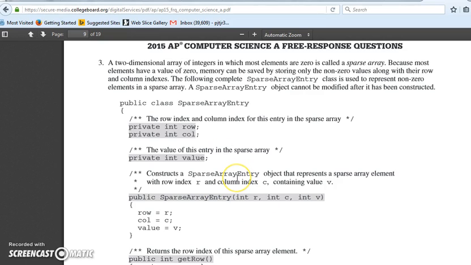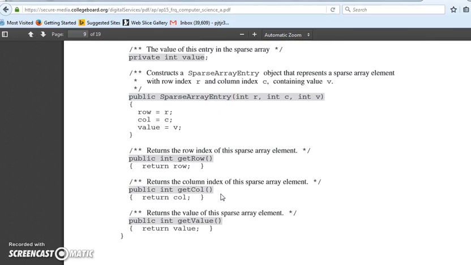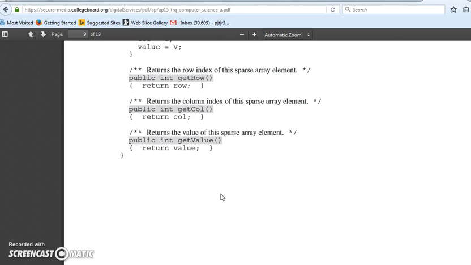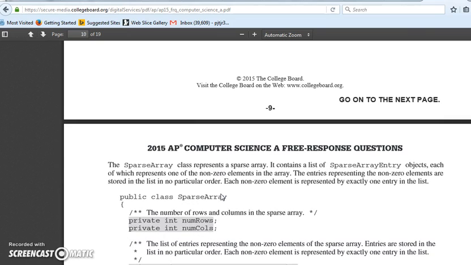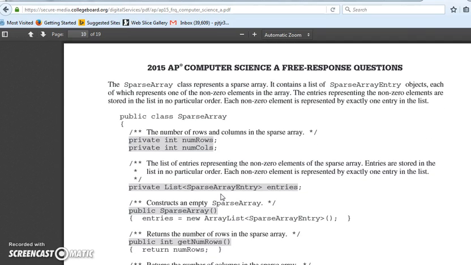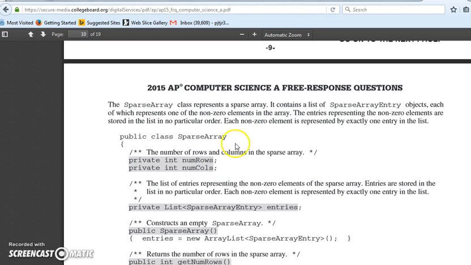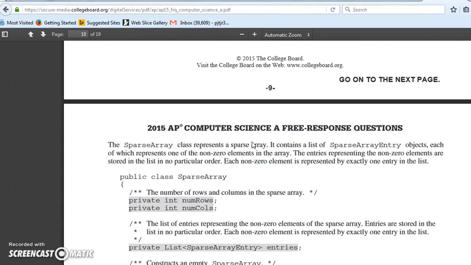Now, we are going to visualize this as a 2D array, but in memory it is not really a two-dimensional array. And we'll see that when we try to go through it and we realize we can't just do sparse array bracket, bracket, bracket, bracket with row and column numbers in it to get our values. And then here we have the sparse array. So this thing is going to hold multiple sparse array entries, multiple row column value combinations here.